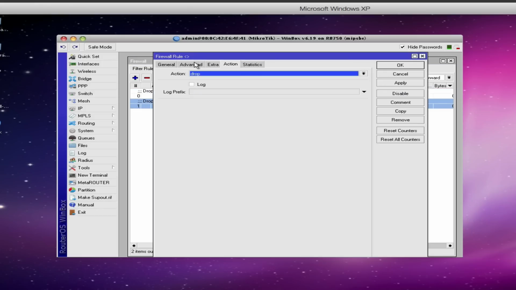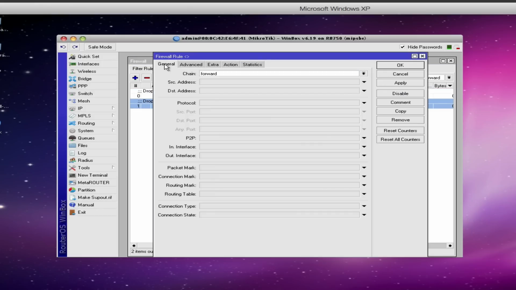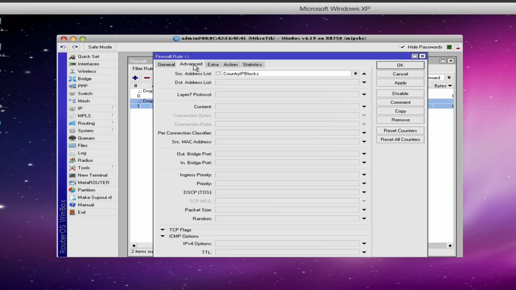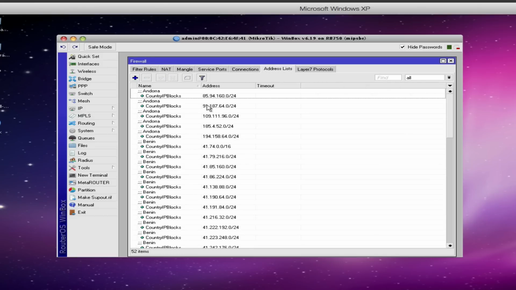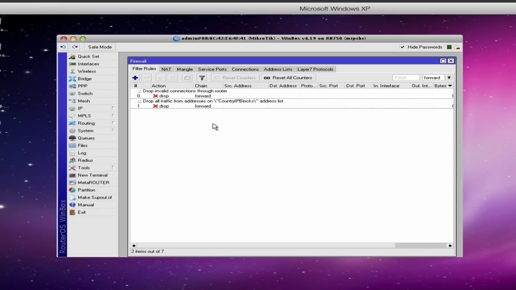The second one is a little more complex though, because what it's doing is in the forward chain, this rule will protect all hosts that are behind the firewall, servers, that type of thing. So we've put the rule in the forward chain, and on the advanced tab, we've selected the source address list as the country IP blocks, which come from the address list that we created before. So now any country whose address appears on this block will not be able to pass traffic to our devices on the back side of the firewall, or as you'll see later, to the firewall itself.